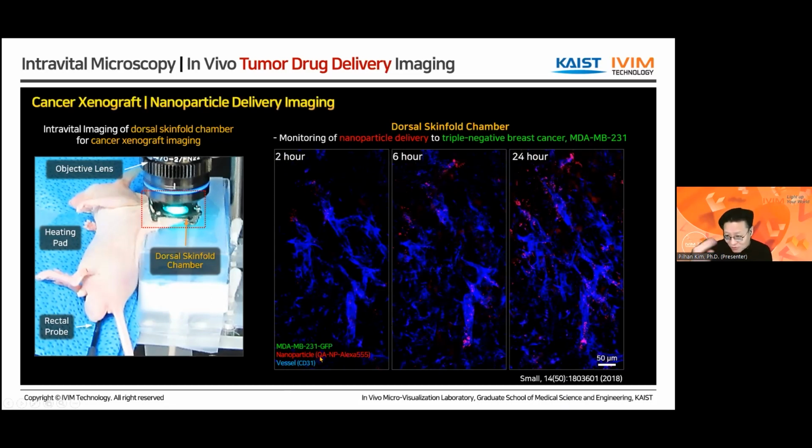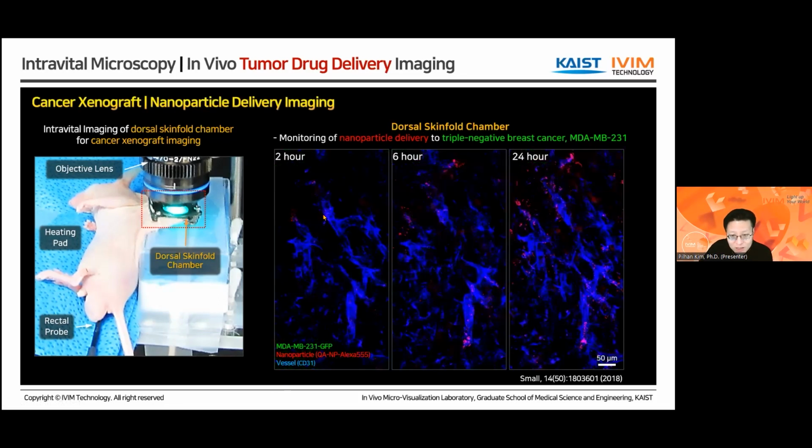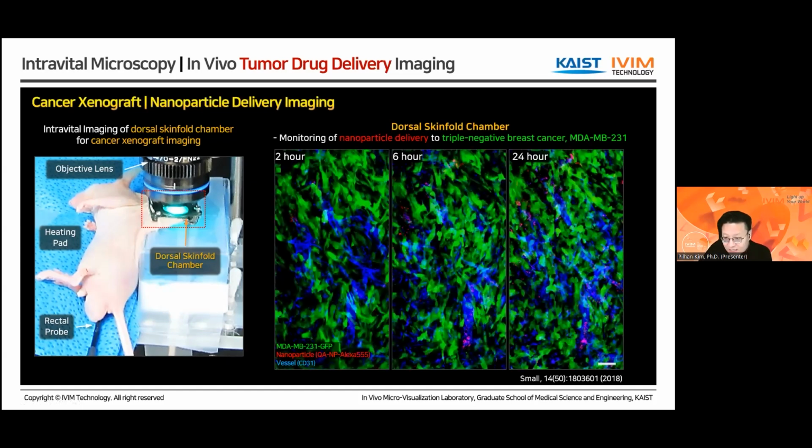And the red color is this nanoparticle delivered to these MDA-MB231 tumors. At 2 hours, this nanoparticle mostly stays inside the vessel, like this. At 6 hours, we can see an increase of the delivered nanoparticle, but still mostly inside the vessel. And finally, at 24 hours, we can see this nanoparticle now gets out of the vessel and is delivered to the tumor cell, as you can see in here, and also in here, and some in here.